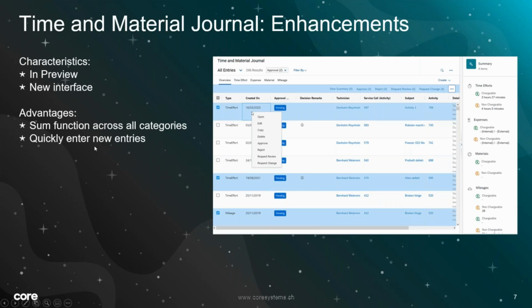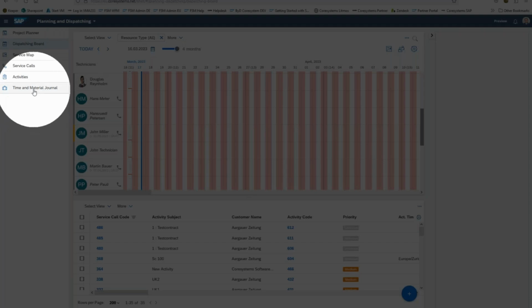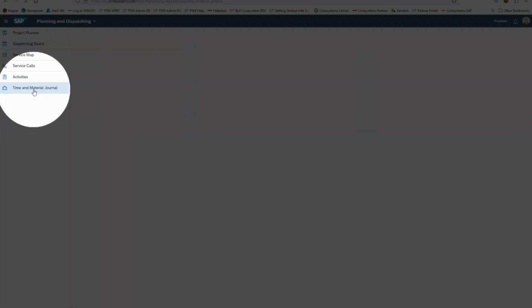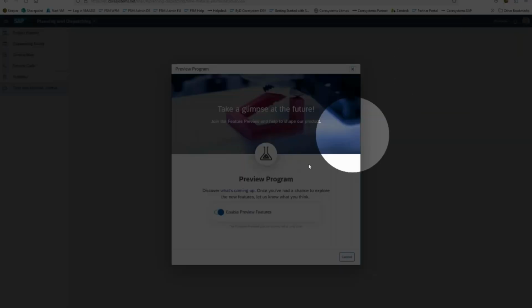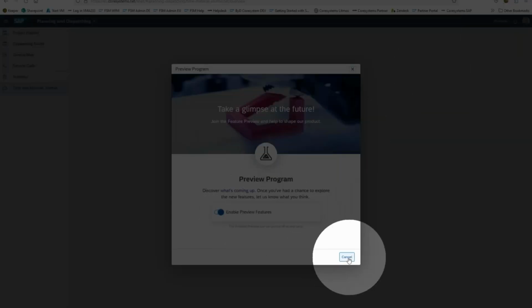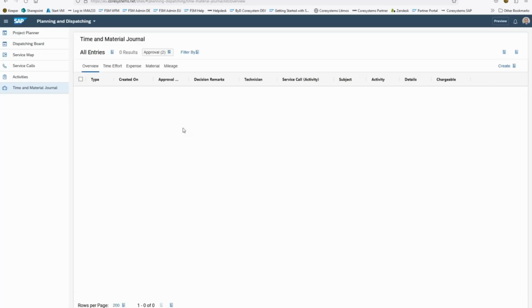And also it is now easier than ever to quickly enter a new entry. For example, you want to copy a time effort for a certain activity. Let's see that also in action. For that, I'm going to show the time and material journal on the left. I'm opening it and I make sure I'm in preview mode up here. Make sure you have the preview features selected, so that you also see the new time and material journal overview here.